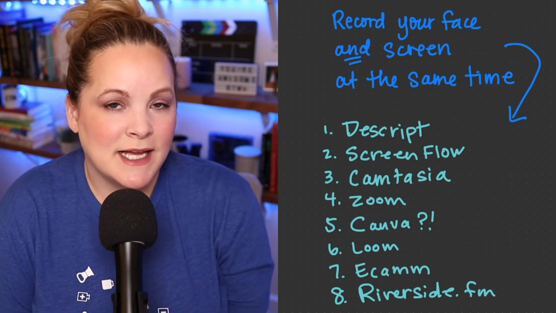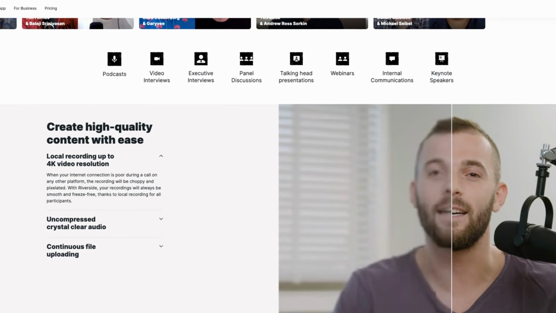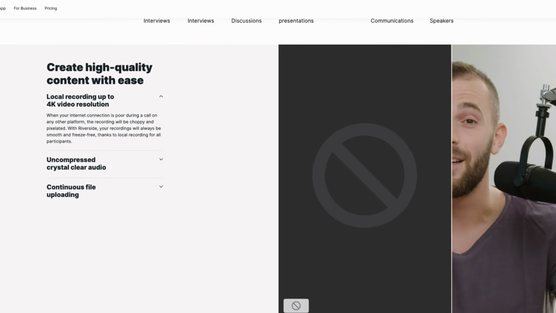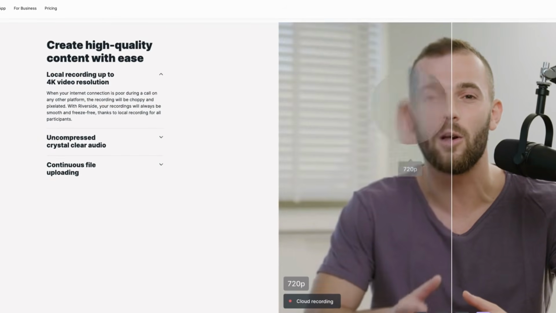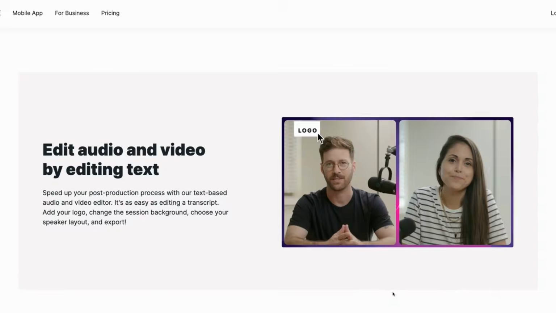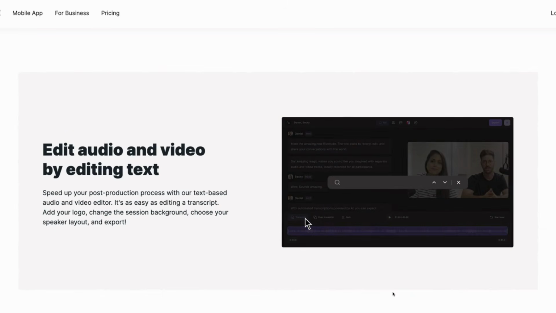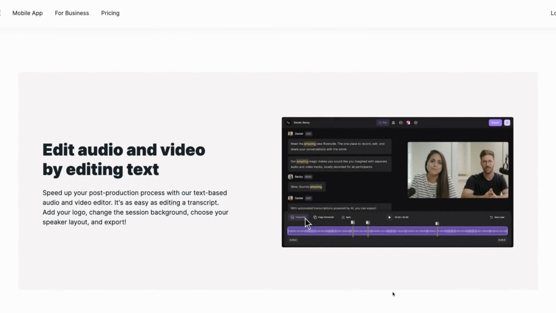Lastly, Riverside is a great option to look into because Riverside prioritizes the quality of the video and of the audio. This is browser-based podcast recording, but you can also record your face and your screen at the same time. And then you'll have a high-quality video recording. Plus, they have some AI transcription tools as well.